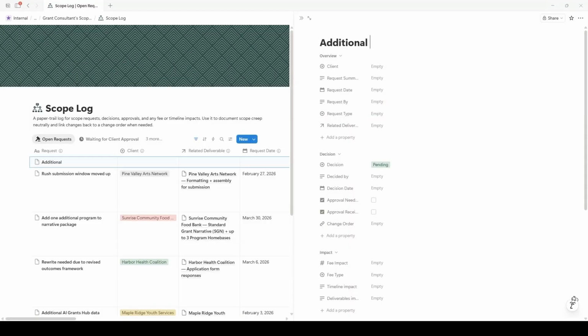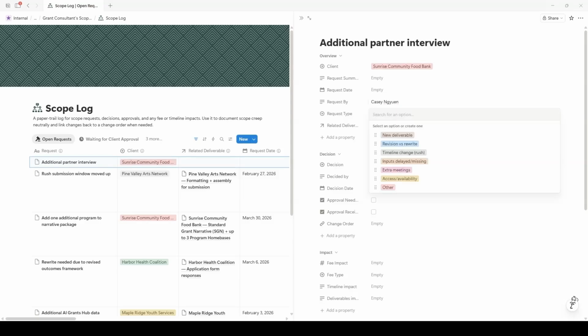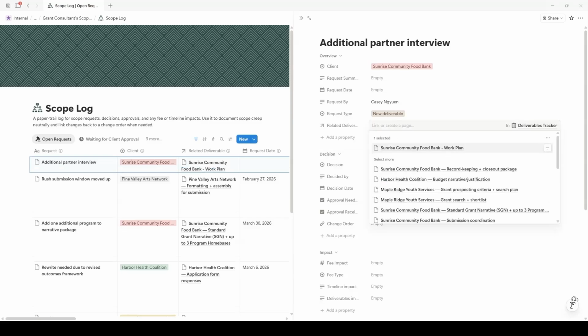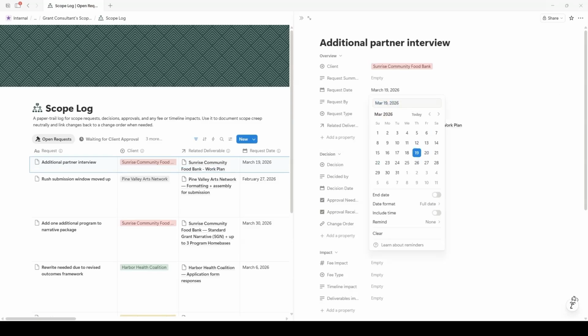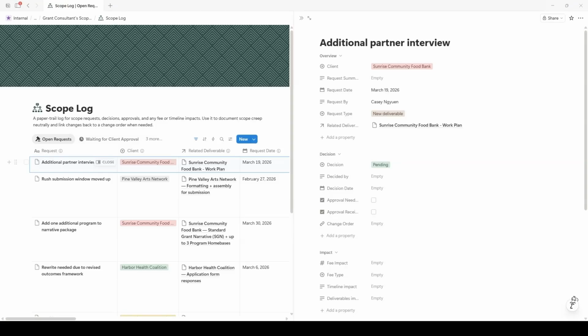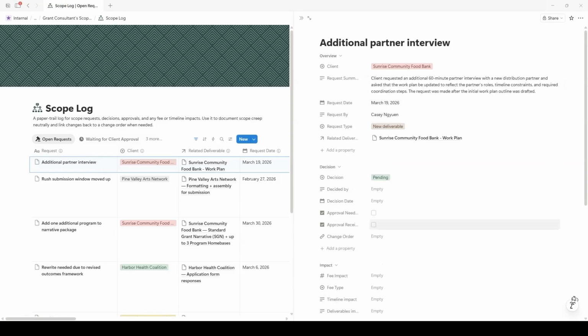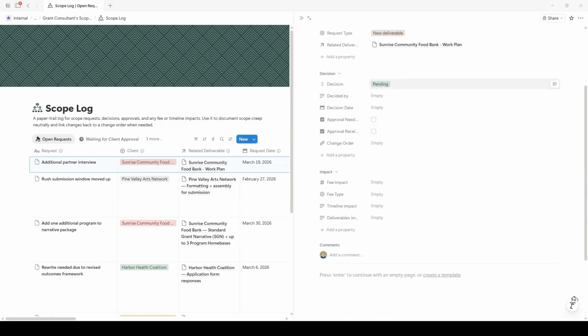We capture what was requested, the date it was requested, who the request came from, and what type of request it is. This helps us spot patterns over time to see where we might need to tweak our own deliverables language. We tie the request to a related deliverable and client so that every scope event is connected to the exact work it impacts. And this is especially important for us working as a team because the person to log the request might not be the same person who needs to make a decision about it.